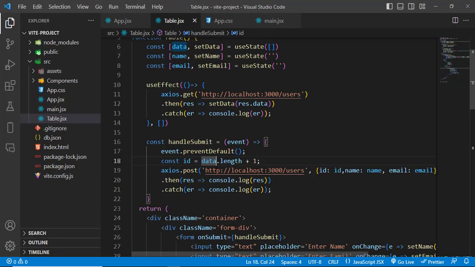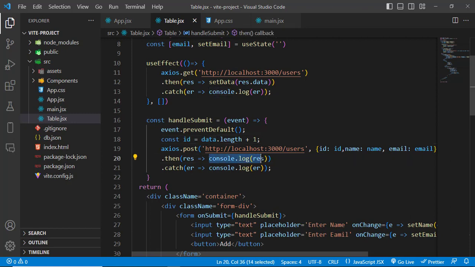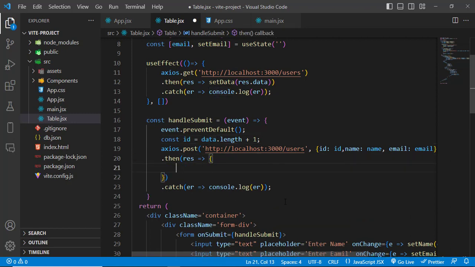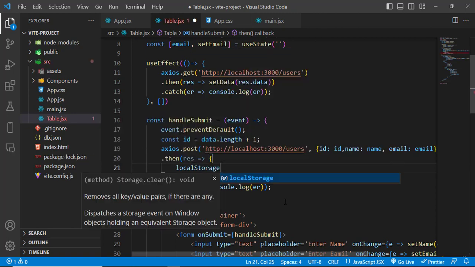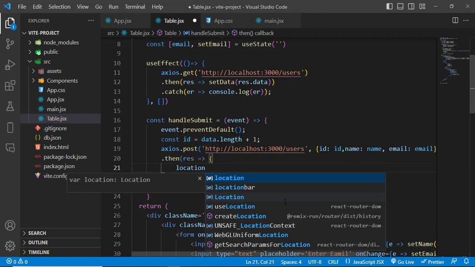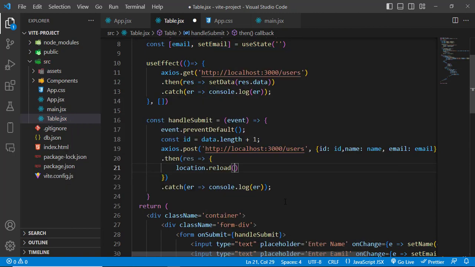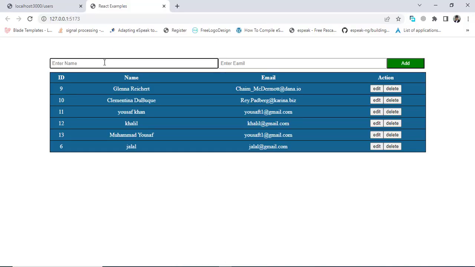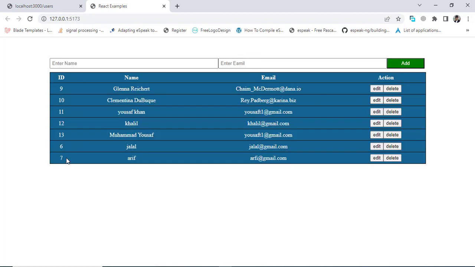So for that we will just write here location.reload. Yeah, let's add a new record, reap@gmail.com. Let's press this button. See, the new record has been added. This is the new record which has been added. So now whenever we press this edit button, we should edit that inline here in this table.